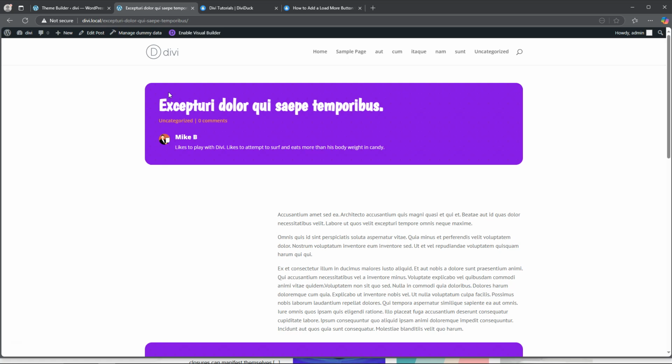But that's it. That's how you can build a simple blog layout so that your website can at least look a little different from the others.